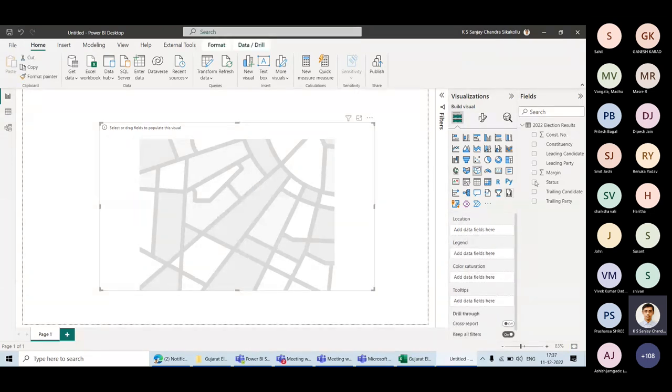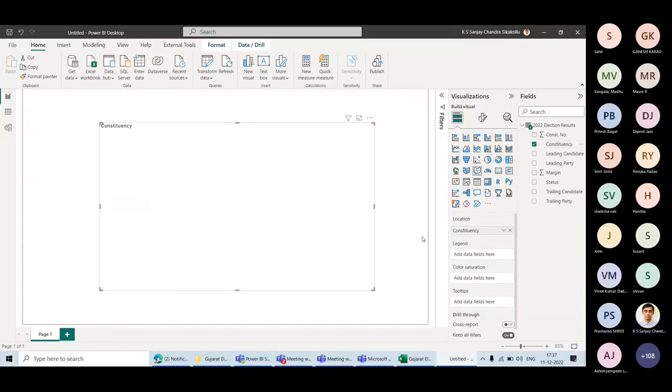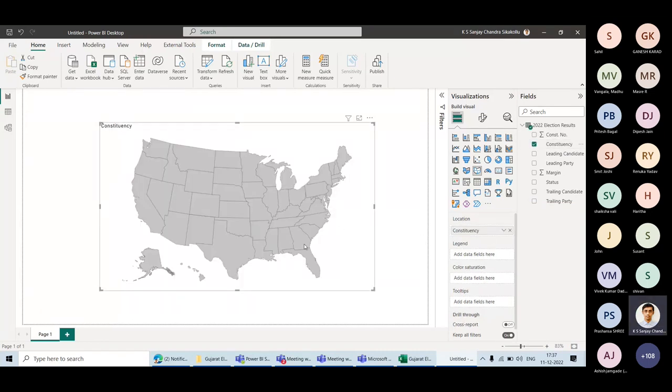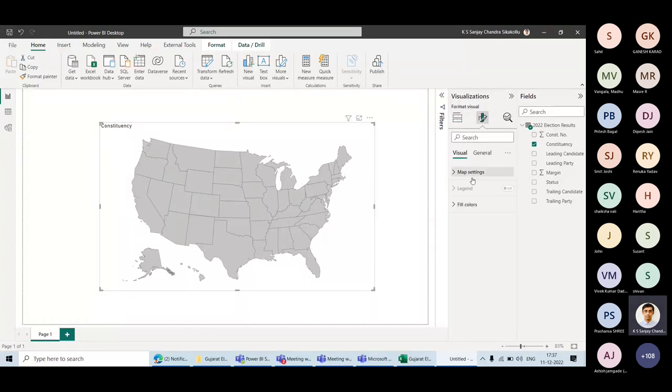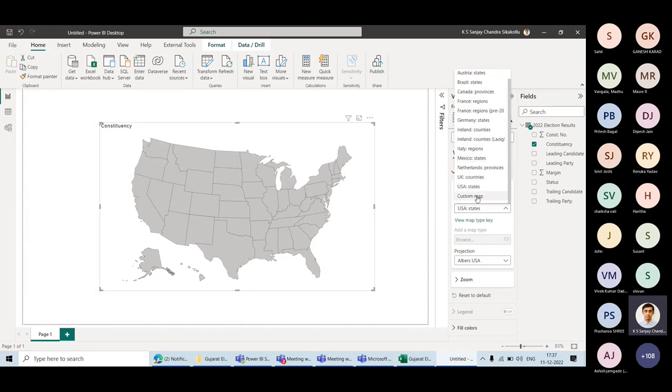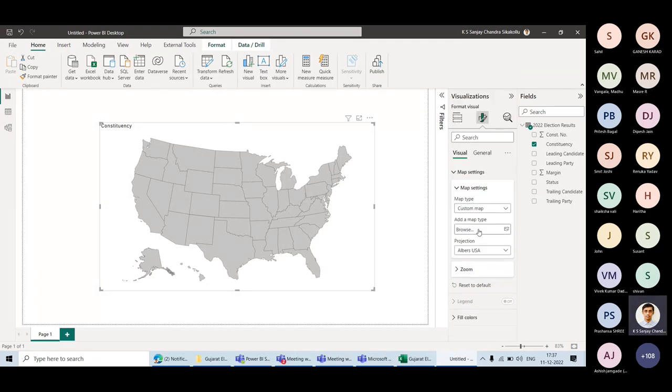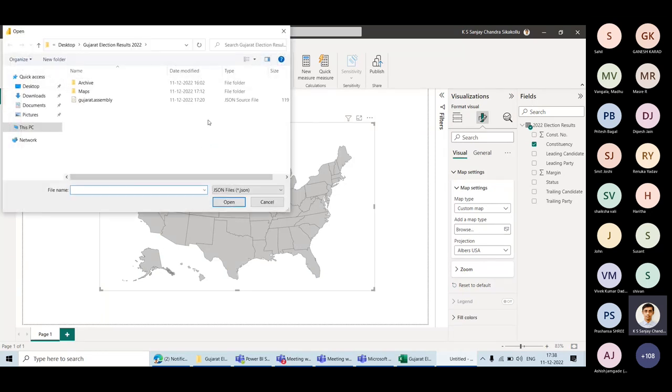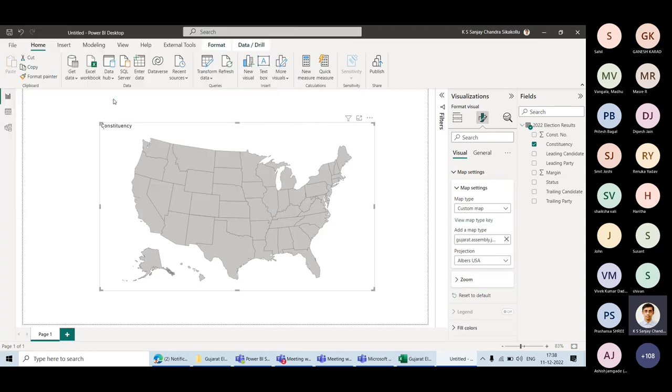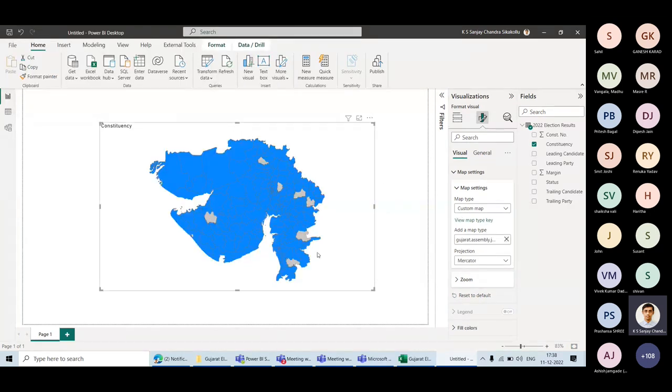In the location, you put constituency. Now it will show the US map. Now go to format your visual, map settings, and here in the map type, you say custom map. Then add a map type, an option to upload, will come. Click on this and select the topo.json file and click OK. Now you will get something like this. Once you are done until this point, please put it in the chat box.